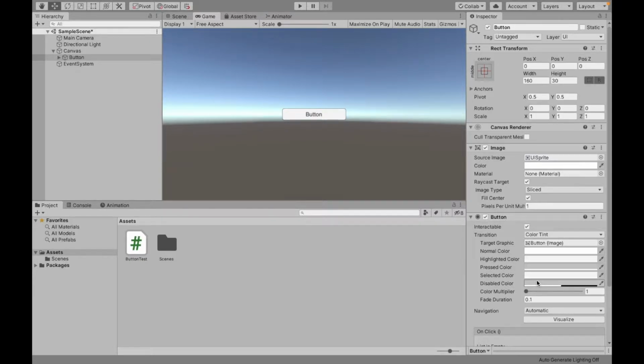If you want to find a video that explains, let's say, how to change the color of a button when it's pressed, here's the link to that. If you want to change the color of a button when it's highlighted, here's another video for that. Today, we're just going to be going over what all of this means.